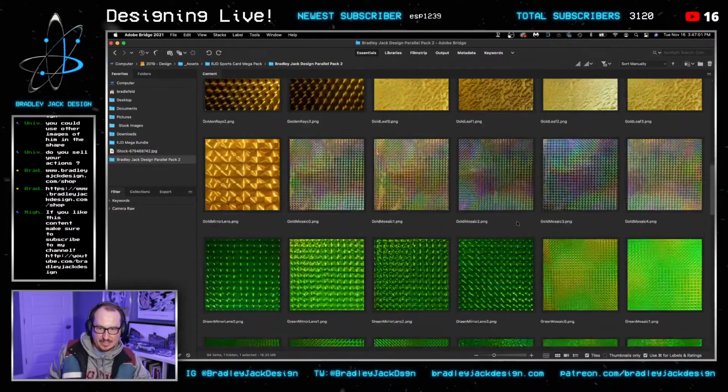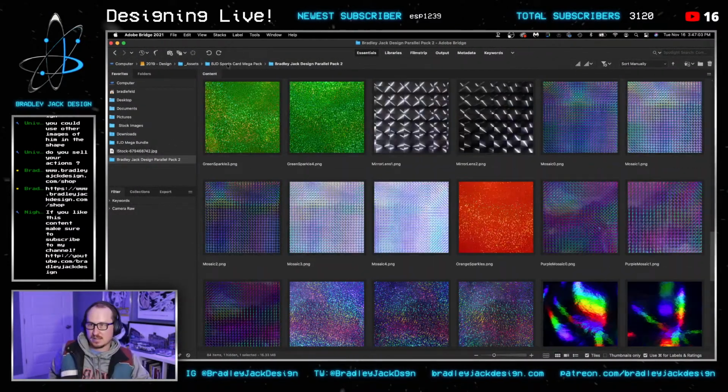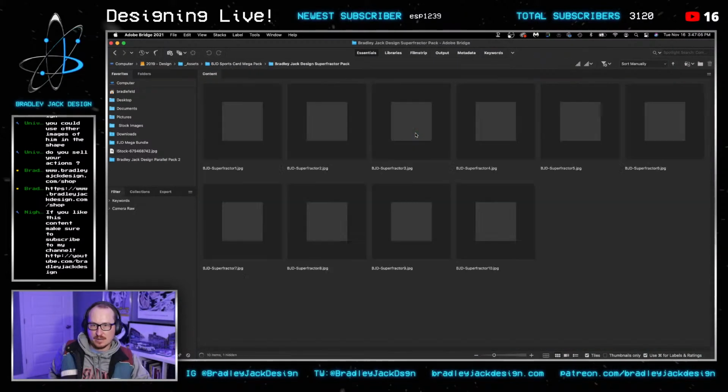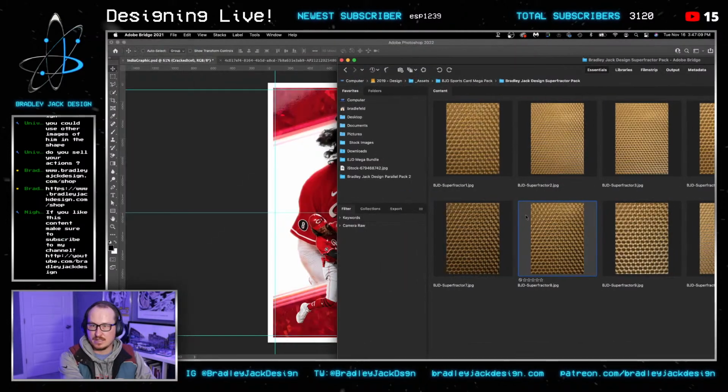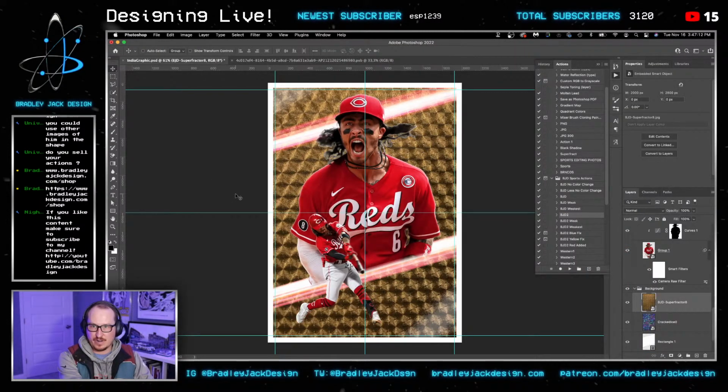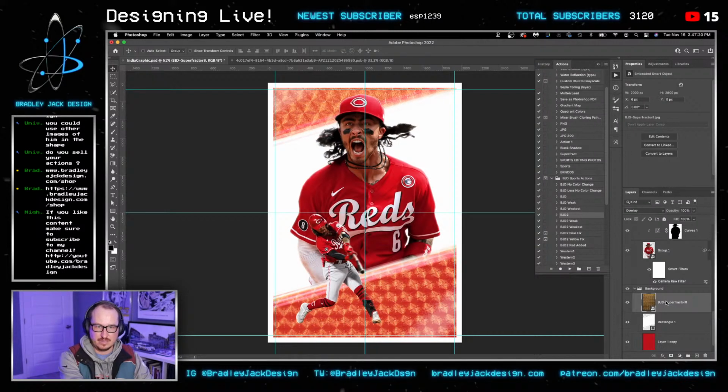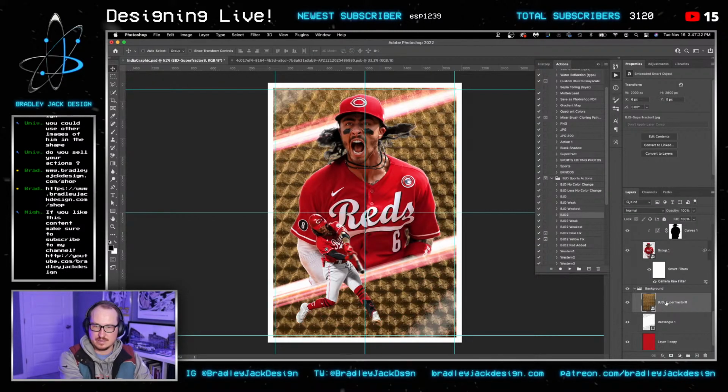So this is my parallel pack 2. We could make this a superfractor. My superfractor pack. We could make this a 1-of-1 sports card theoretically. Toss a nice superfractor on here like that. But that's a, I don't know. Overlay. Normal. Multiply. It's kind of cool.